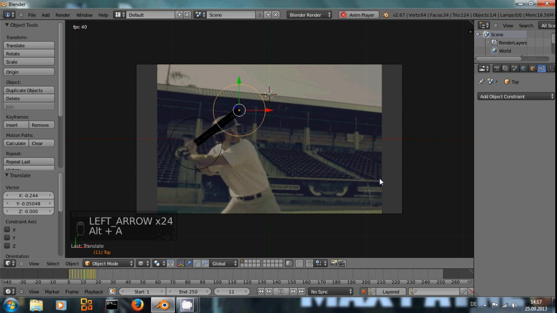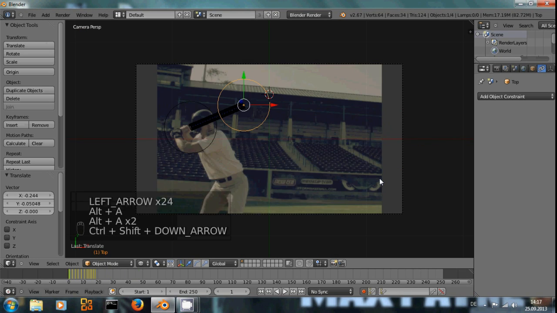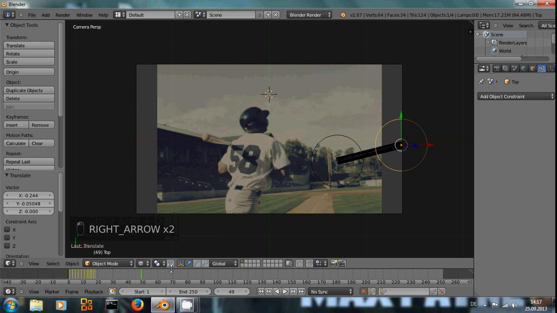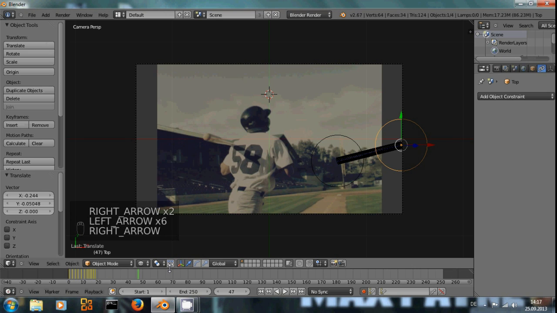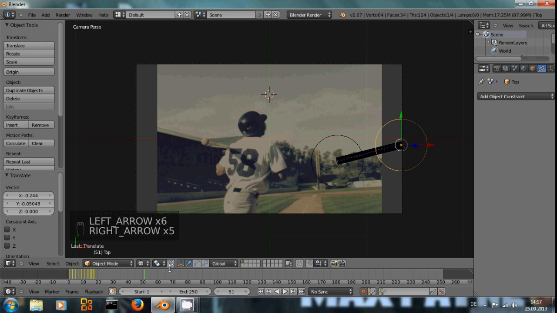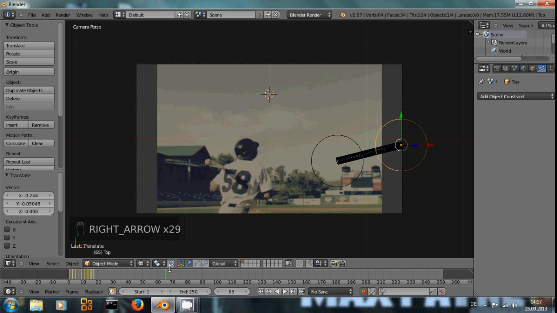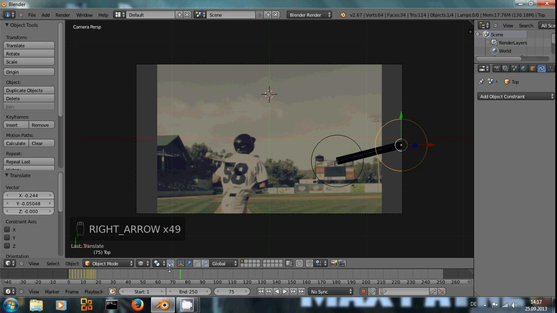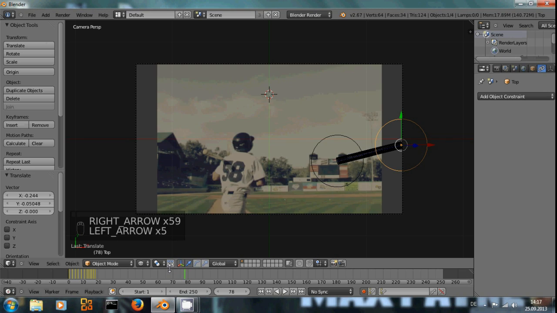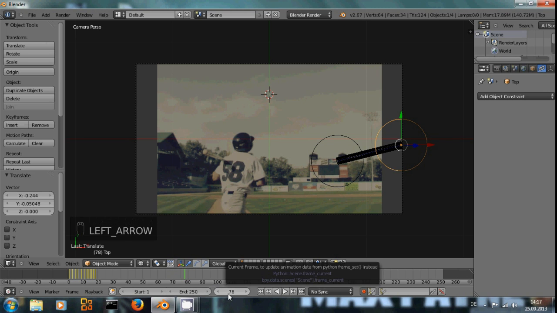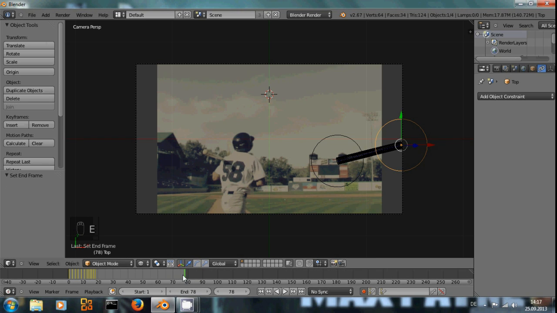And now if you press A, you can watch through the animation. Let me find the last frame, which should be around... the video ends right here, on frame 78, so press E when you're hovering over the timeline to set the end frame there.